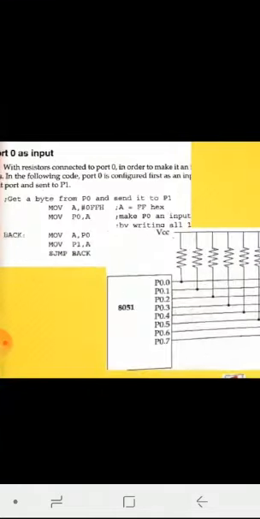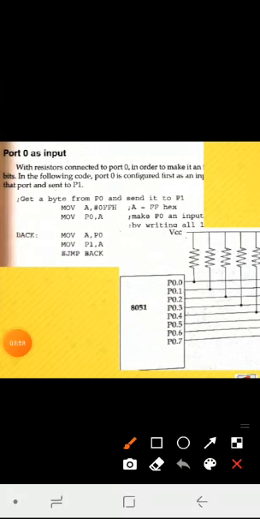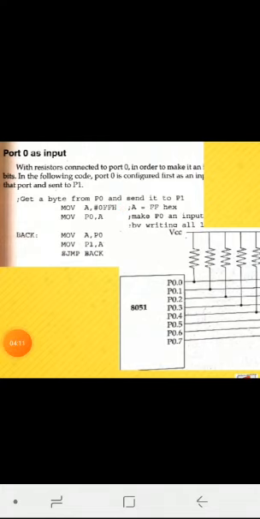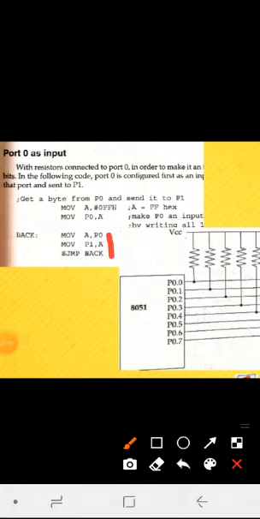Now if you want to make it an input, you have to program them such that all the pins carry 1, which is FFH, right? So you make them carry FFH, and of course from the accumulator you store it back to P0. And this part of the program says that the data present on port 0, you are sending to port 1. The data present in P0 you store in the accumulator, and again from the accumulator to port 1. This keeps repeating.